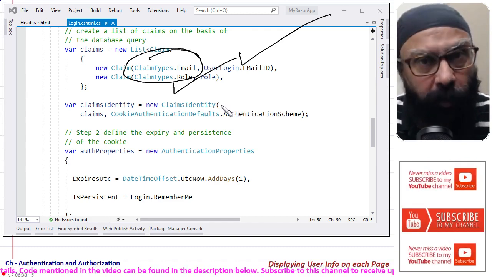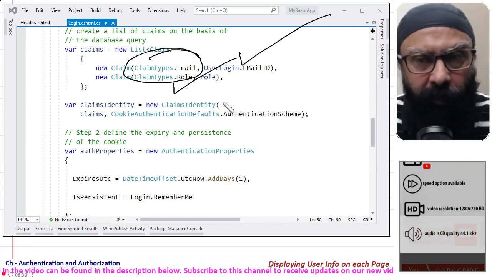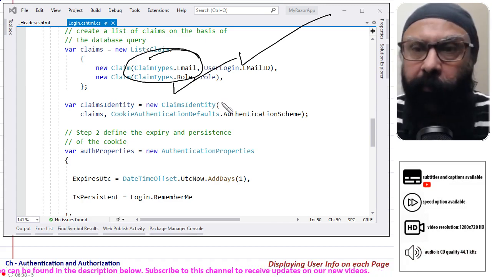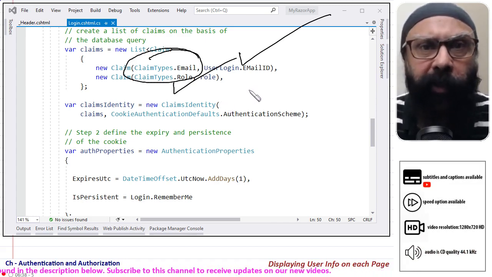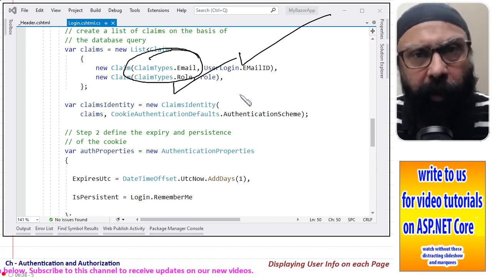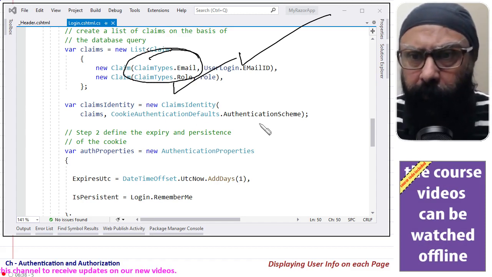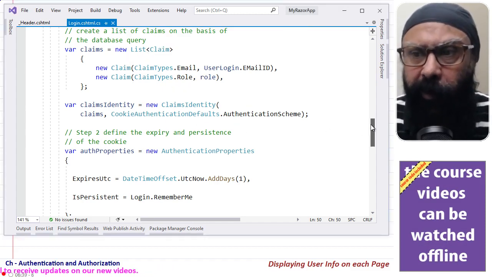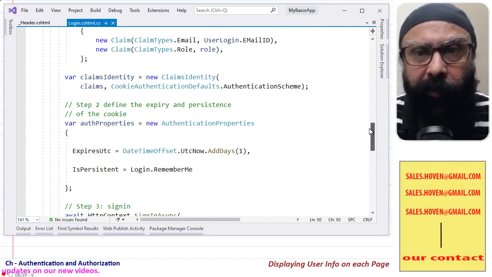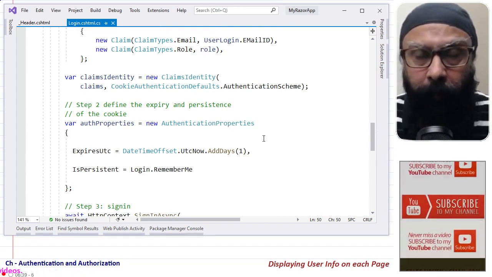and in fact we could have stored his name also and many other information that we need from time to time. There is no cost to that, because that is probably stored somewhere in a cookie and it travels through the browser to your server in any case. And then we created a claims identity. This we already did.